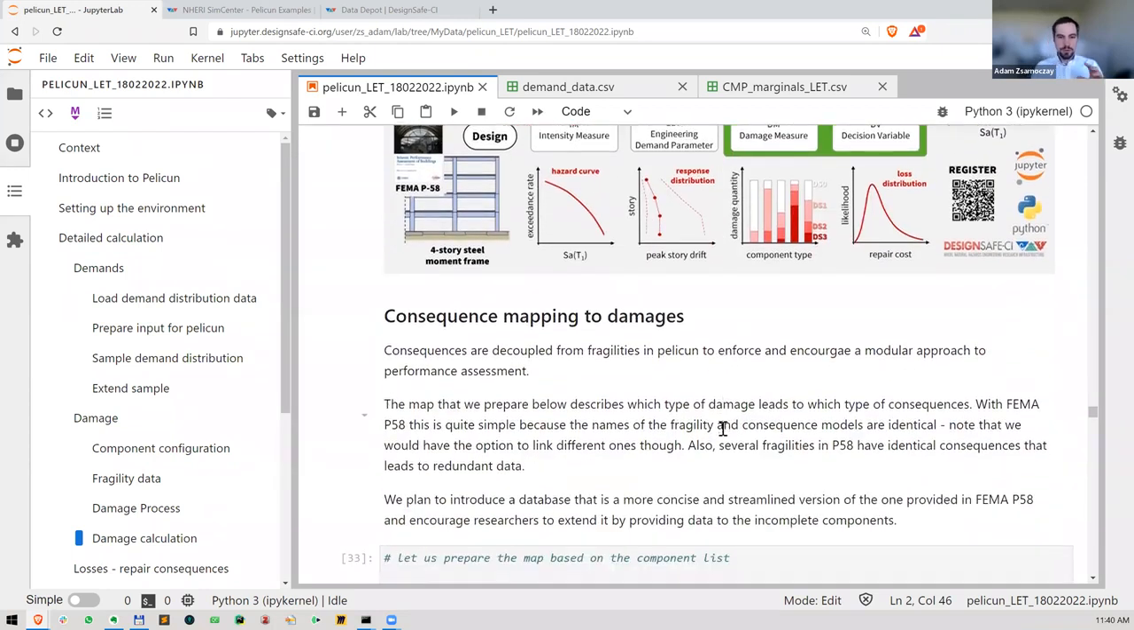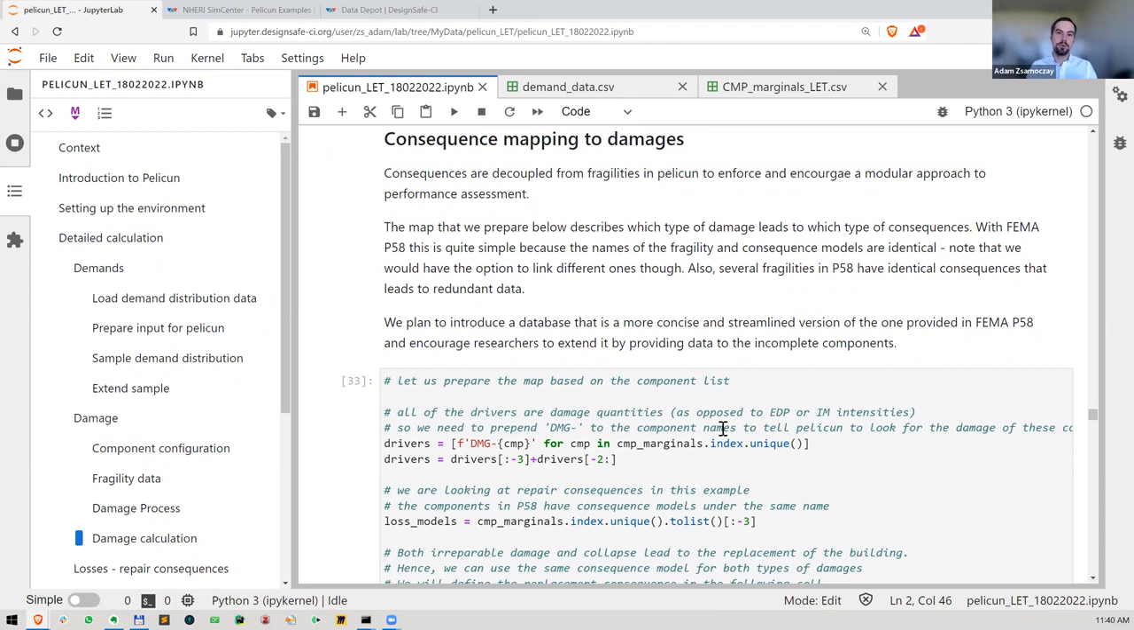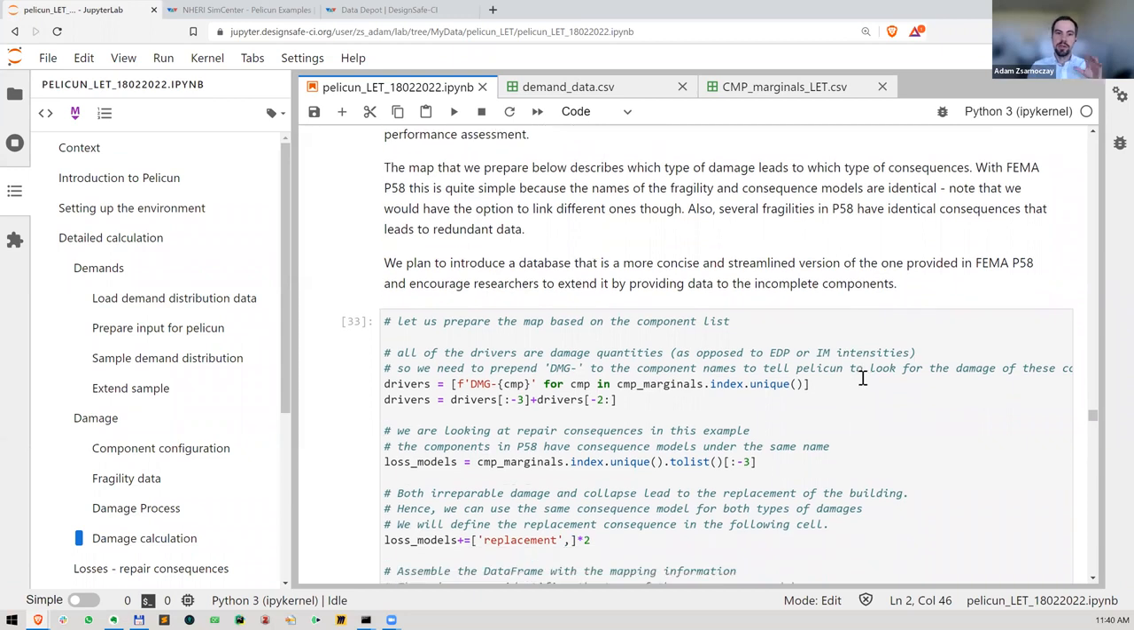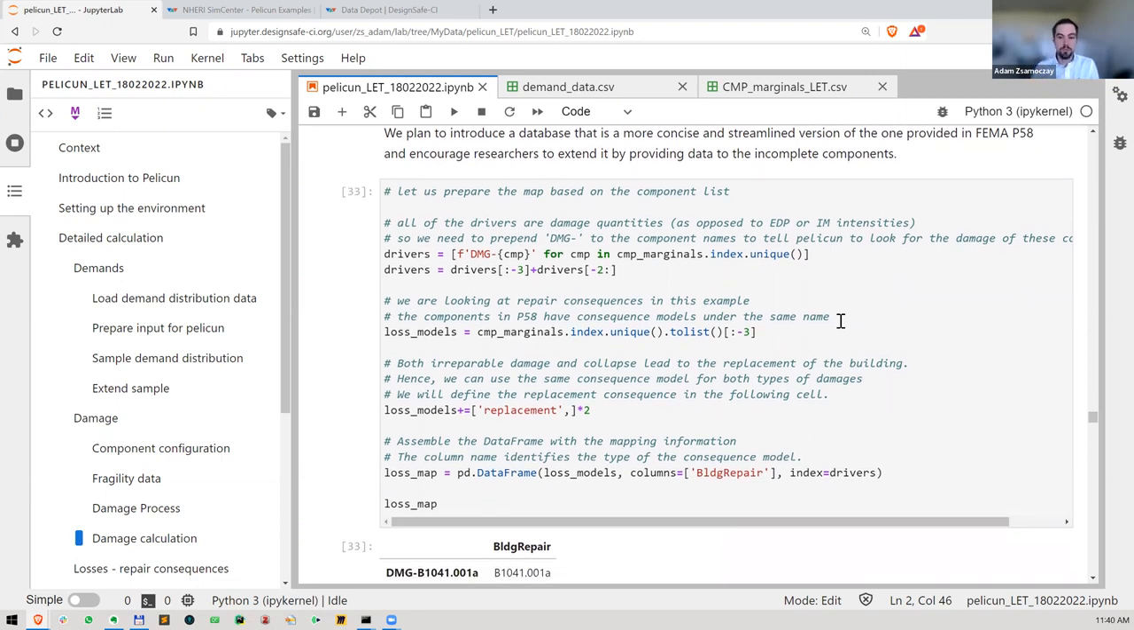Here, what you need to see that is different from the typical FEMA P58 calculation is that Pelicun decouples fragility information from consequence information. So you can link up different fragility functions with different consequence functions. And again, this gives you a lot more flexibility. Oftentimes, FEMA P58 uses the same consequence function for multiple components. So it's more efficient to recognize that and link the same function to the different kinds of fragility functions. This happens, for example, with structural components where the beam sizes are different, but the repair action will be similar for them. Then you have similar consequence functions for different beam components.